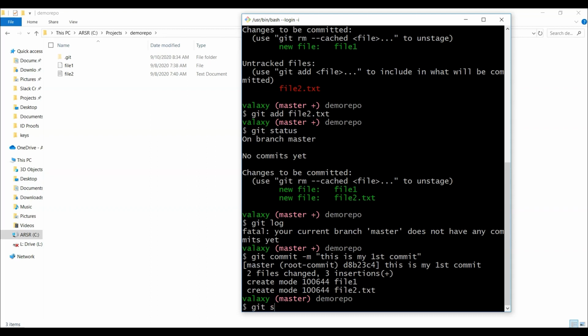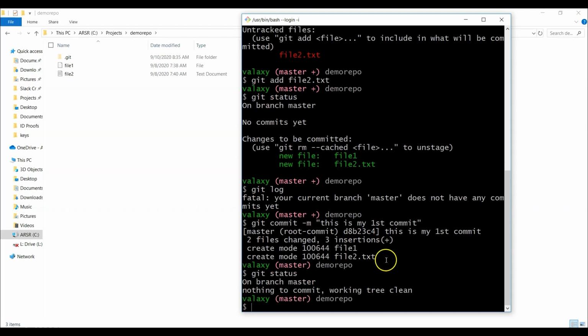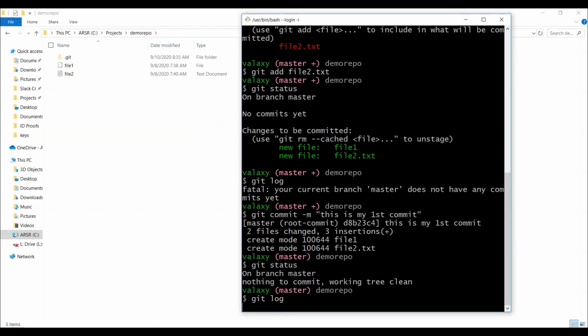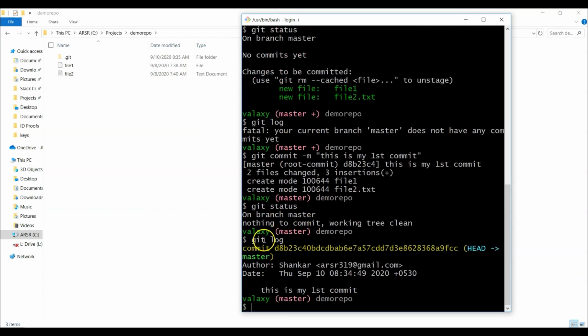Now if I do git status, you should not be able to see any files under the working directory or staging area. Why? Because whatever files we have created, those files are added to the staging area and also committed to our repository. And if I check git log now, you can see one commit. Just to see this one, git commit, and it is also giving a commit id.